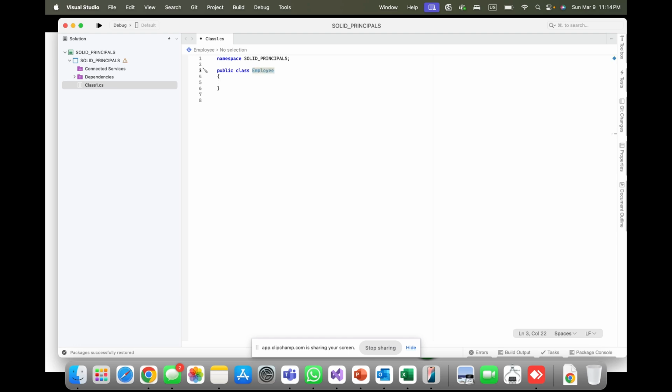and I will create the same class, Employee, which I showed you earlier in my diagram. And in this class I will create multiple responsibilities, right? So public void SaveEmployee, right? And then I will create another method, public void PrintPayroll, right? And then I will say public void CalculateSalary.